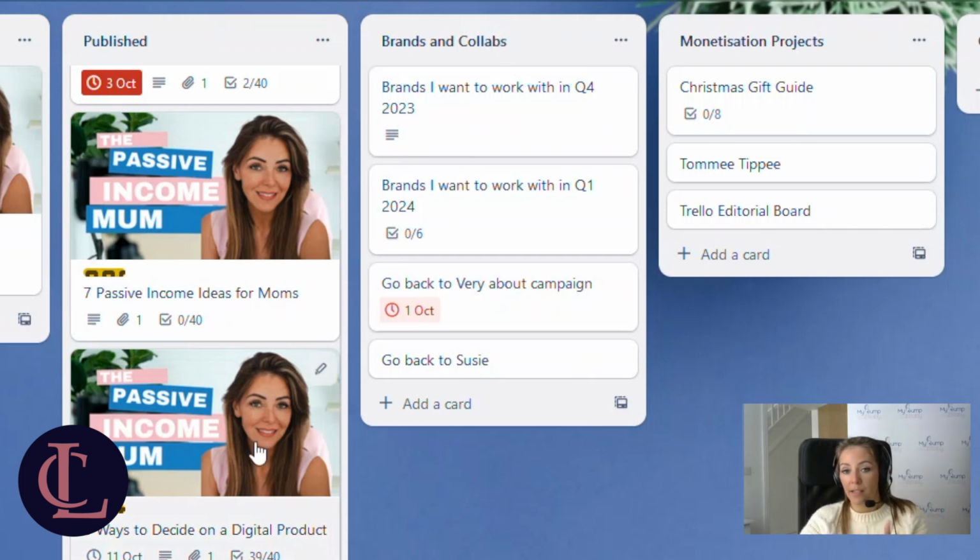Okay, so you've got your brands and your collaborations. You might want to put your dream brands that you want to work with on here, and then start to schedule an hour each month to actually reach out to those brands and see if there's any ways that you can work together.